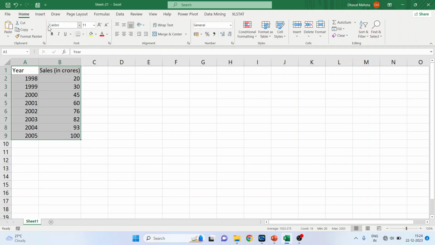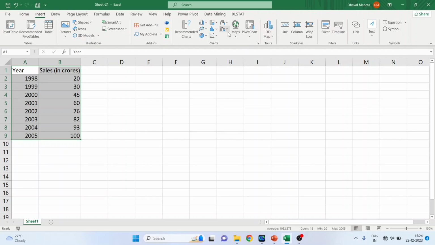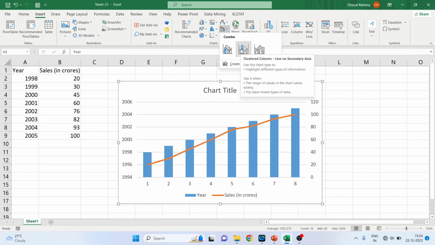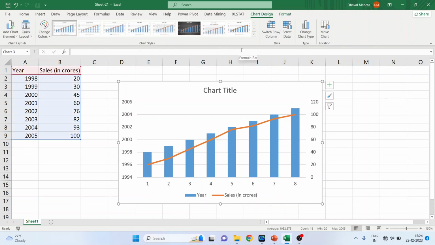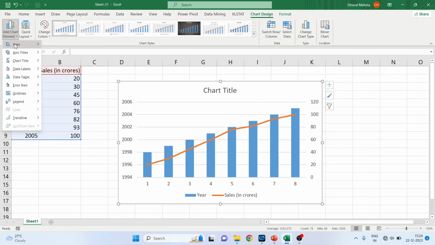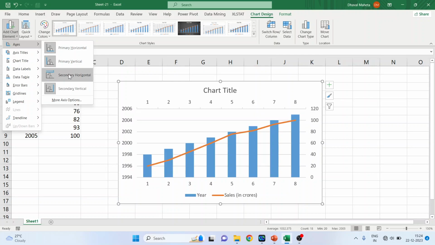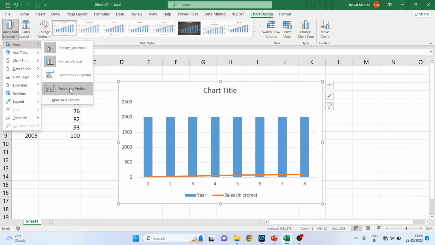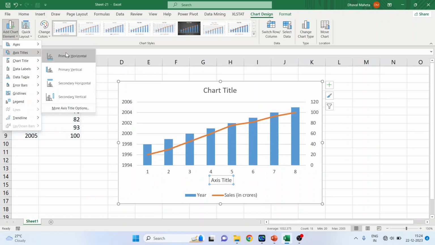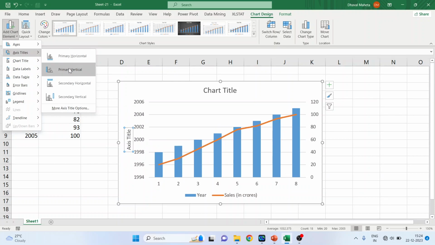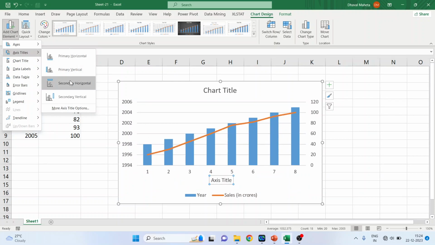So select the data, go to Insert, click here, and make sure that you select clustered column, line on secondary axis. Select it, and your combo chart is ready. You can add elements to the charts from here. So primary horizontal, primary vertical, secondary horizontal, secondary vertical. Axis titles: primary horizontal, vertical, secondary horizontal, secondary vertical.